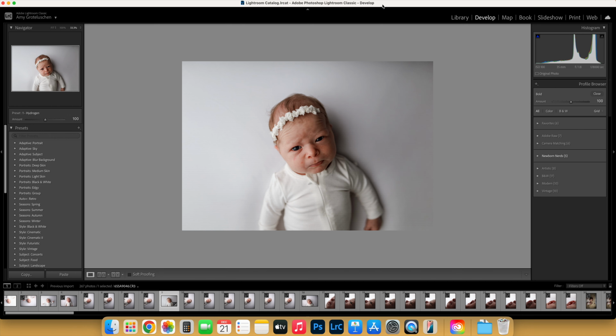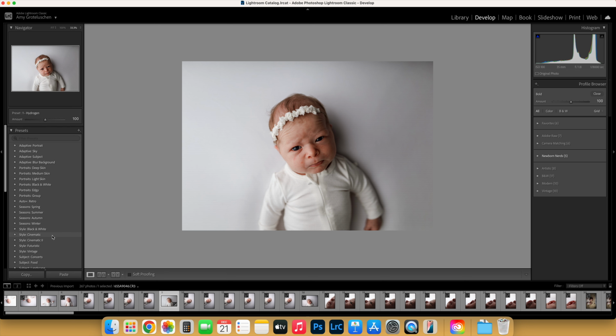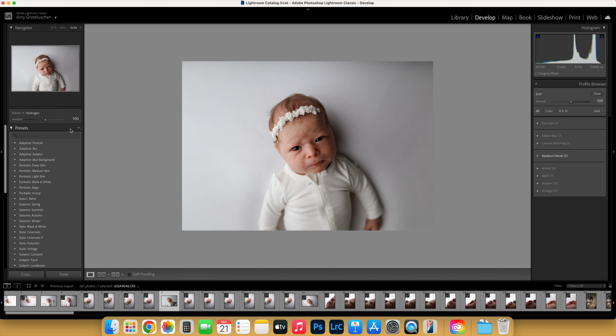So we want to go to Lightroom and go to your Develop tab up here. And on the left we have this presets dialog, and right now everything that's in here is just the default presets that Lightroom comes with. You can delete those. I will probably delete those. I'm just kind of setting up a new computer here, so that's why those are all still in there.